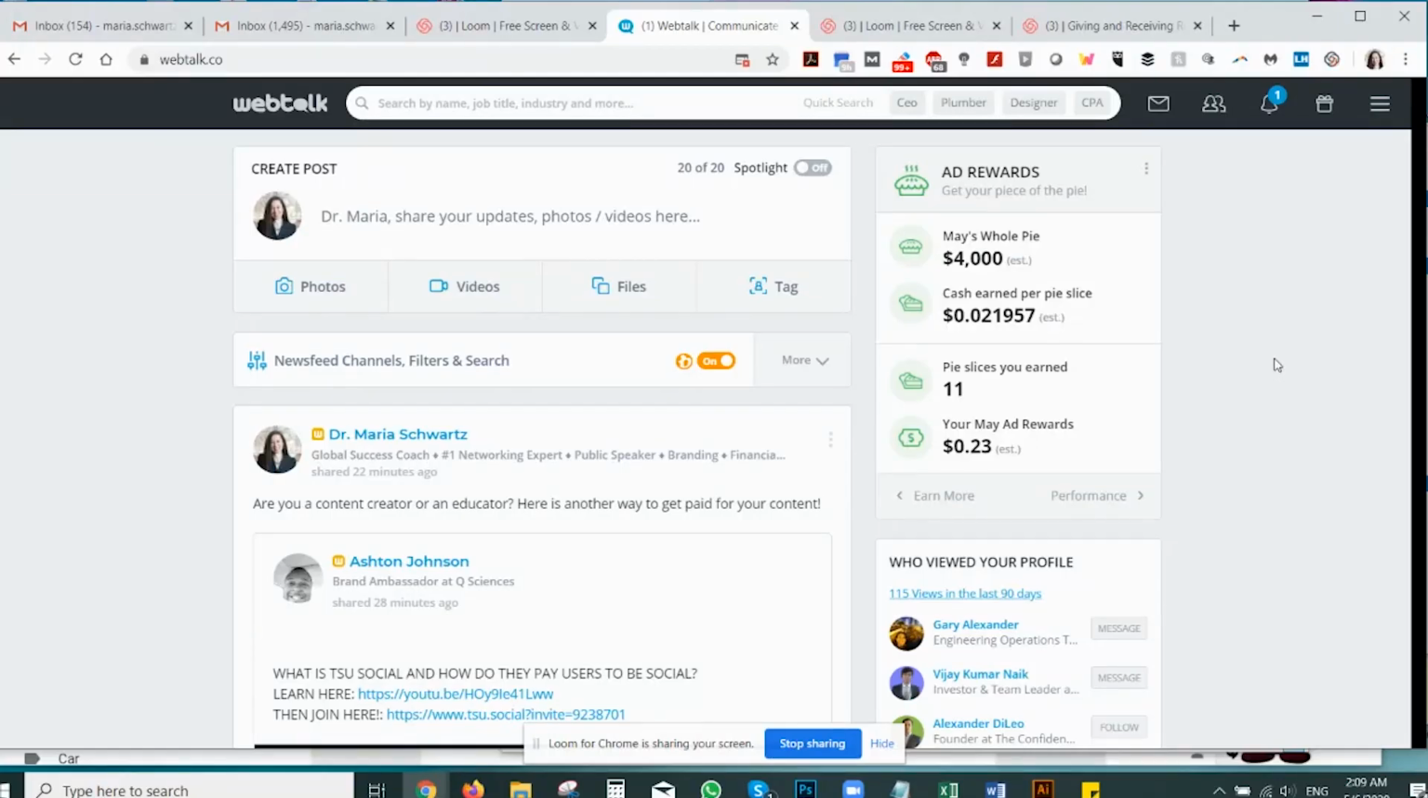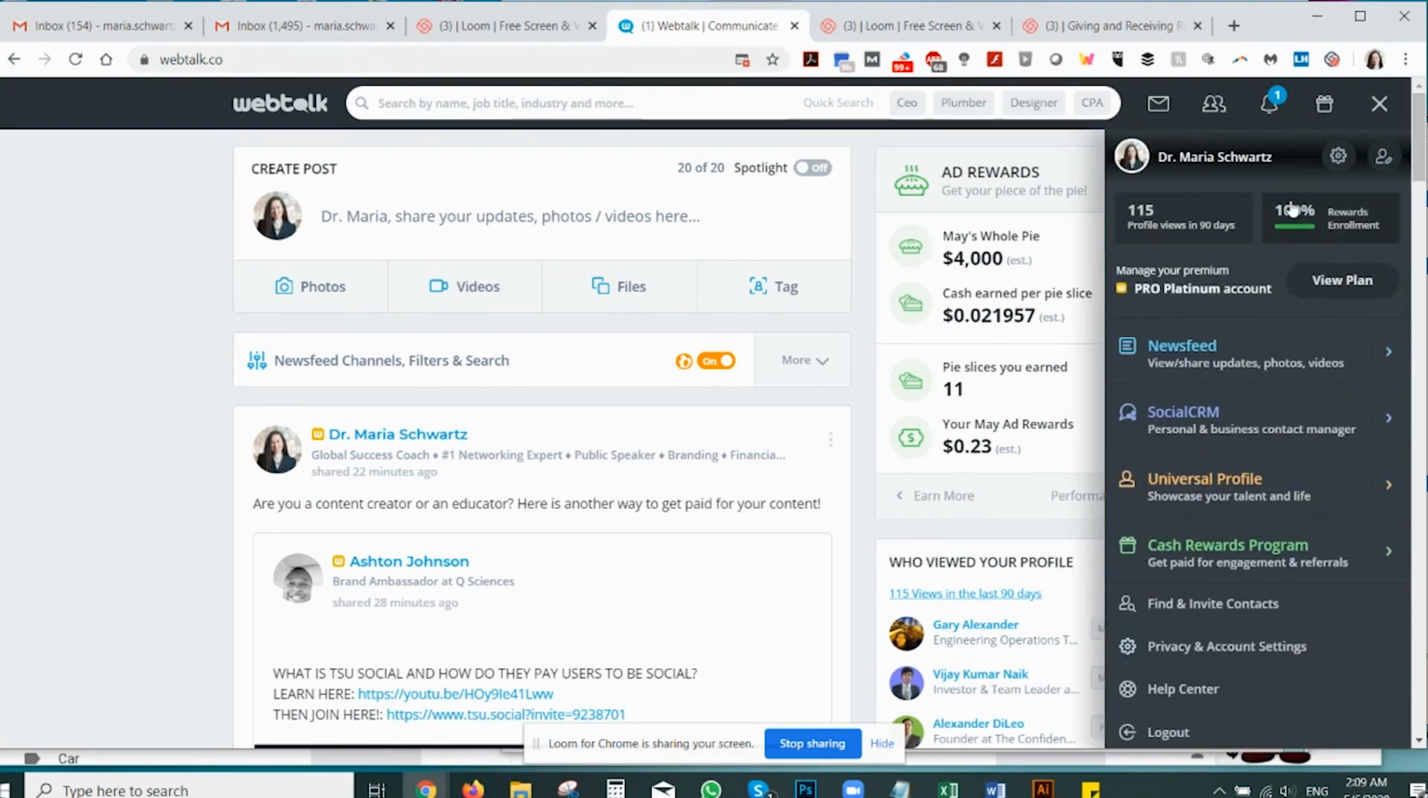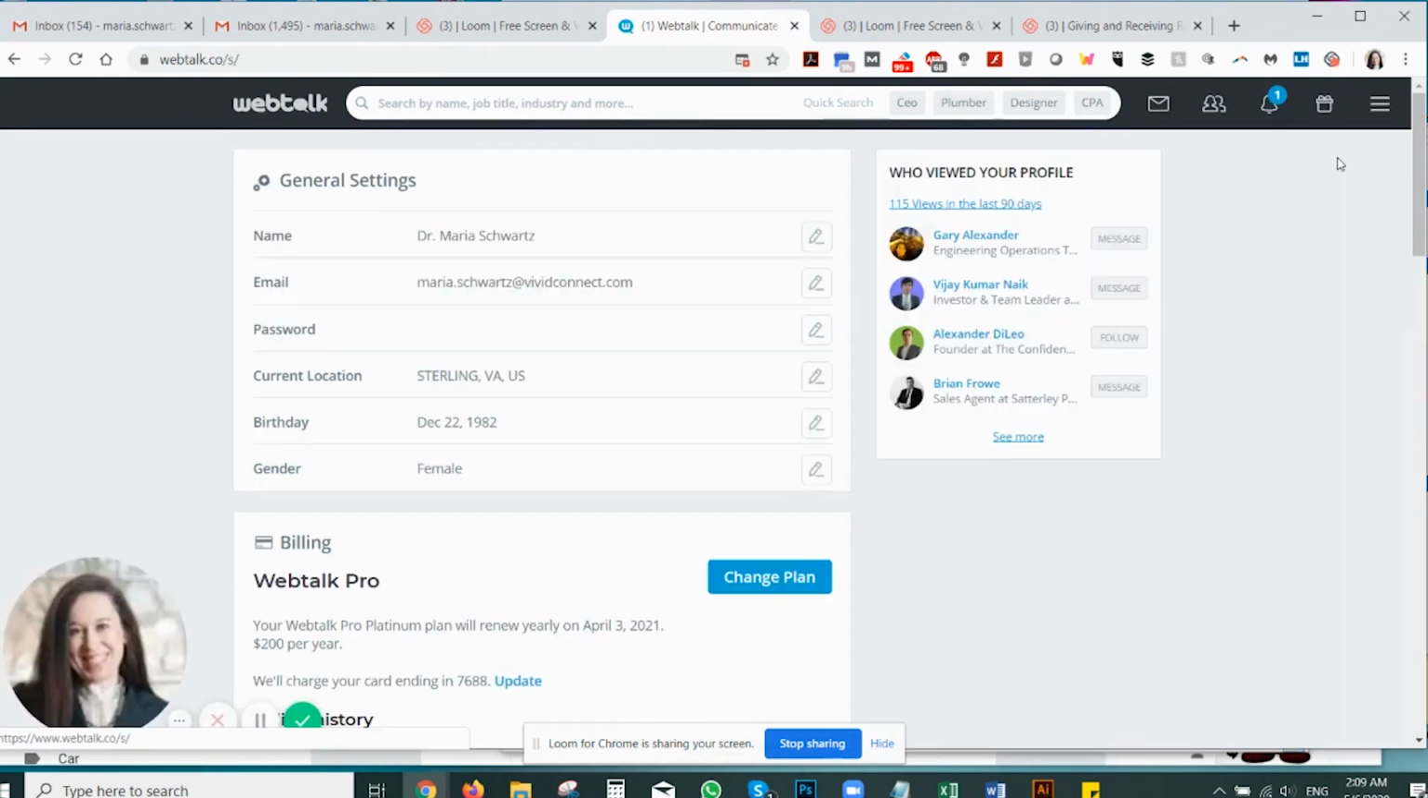Another area that you may want to explore is your settings. To get to your settings, you want to click on the hamburger menu and click on this little technology wheel over here. This will bring up a new page with various options.